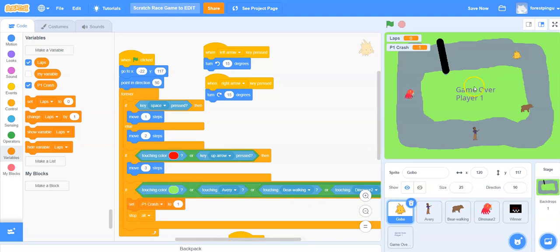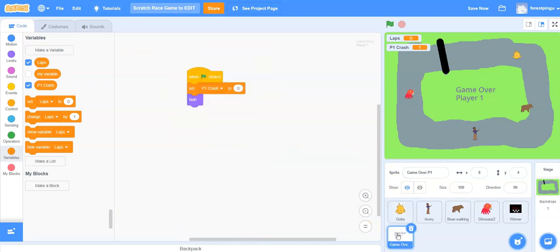Okay, so if I touch green or I touch one of my obstacles, the variable set P1 crash will be set to 1. Okay, so it kind of checks and it remembers there's been a crash. And then I go to my game over. And now, what do you think I'm going to do? If you guessed a forever loop and an if statement, you're correct.